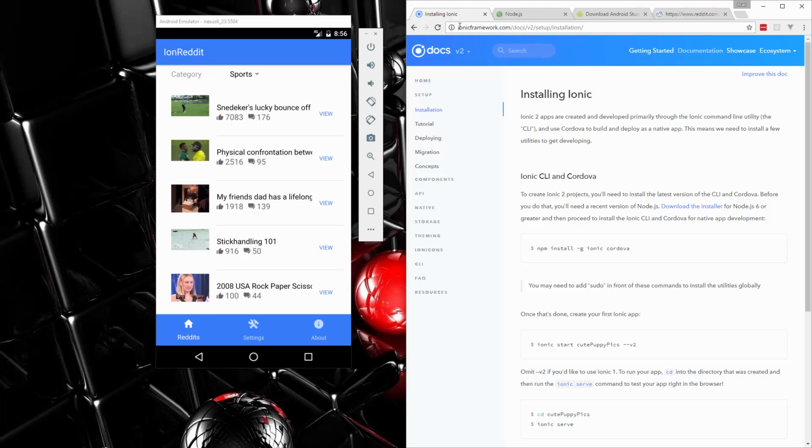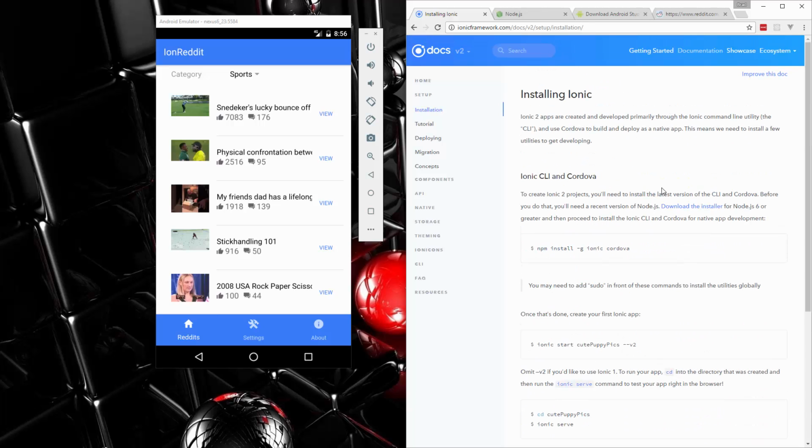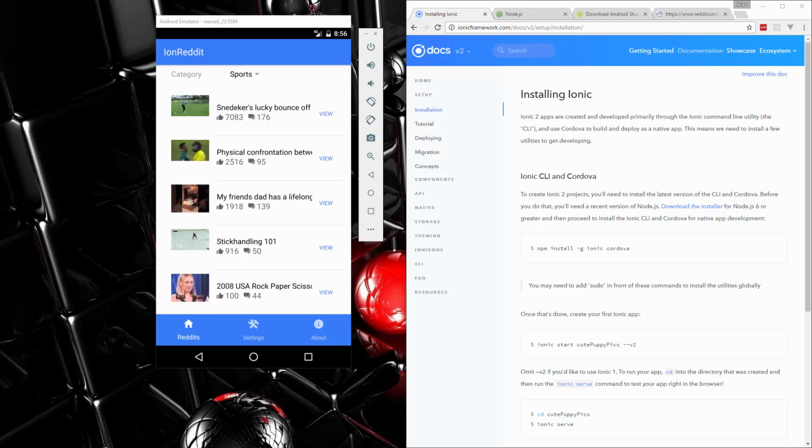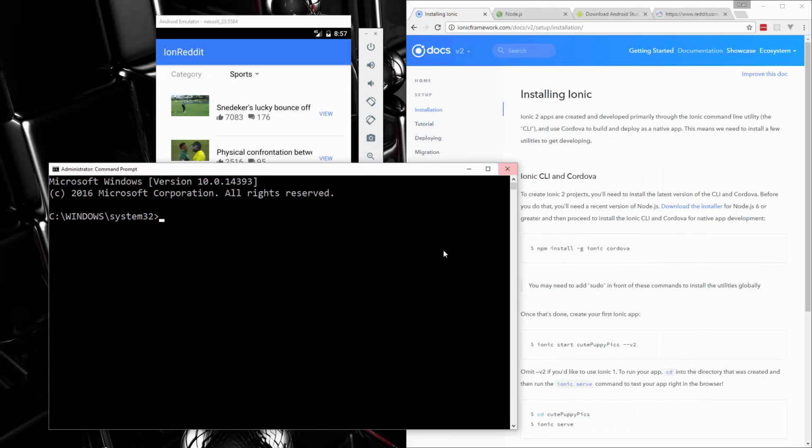If we look over here, we're at ionicframework.com, docs/v2/setup/installation. And we're going to kind of follow along here. Now, Ionic 1 actually uses AngularJS or Angular 1, but we're going to be focusing on version 2, which uses Angular 2. So let's go ahead and open up a command line. Just going to open that up on a separate screen. Alright, so I'm going to go to the directory where I want to create the application, and I'm just going to close this out.